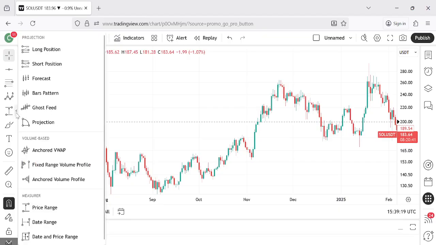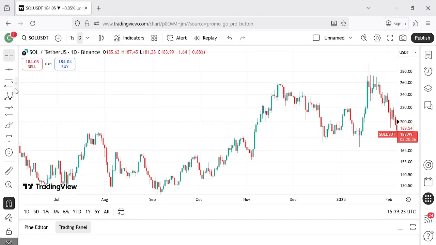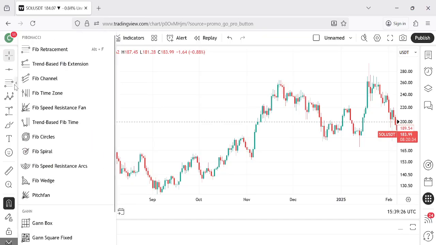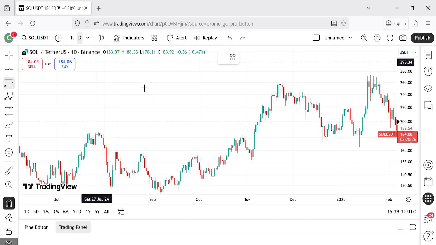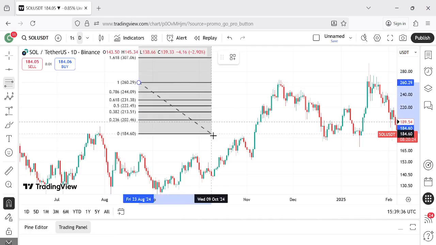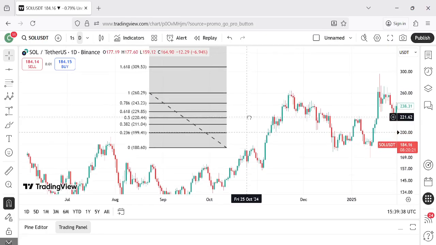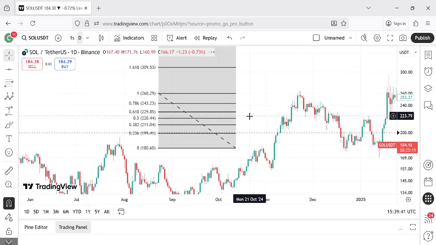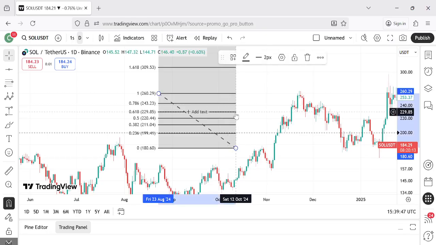You can also use, I'm looking for a tool here. Okay, let's look at the Fibonacci. Now the Fibonacci, here is a tool. Here is the Fibonacci. Now these two, when price breaks and retests the 0.5, let me just explain it on a particular move.